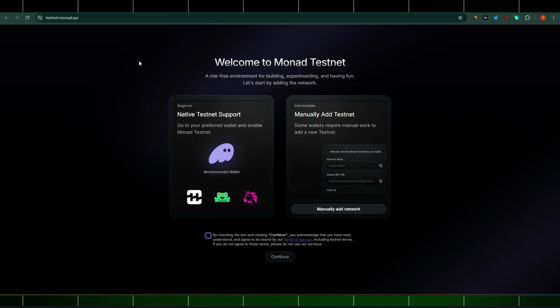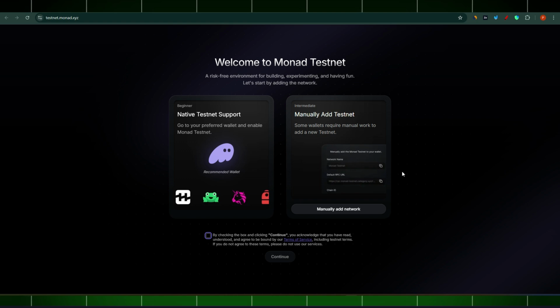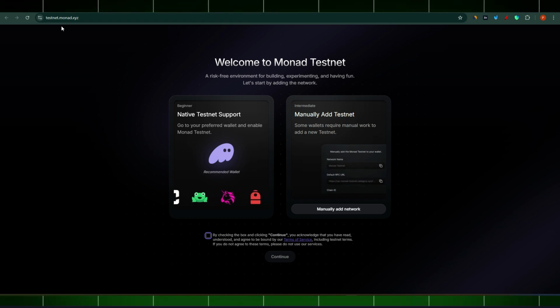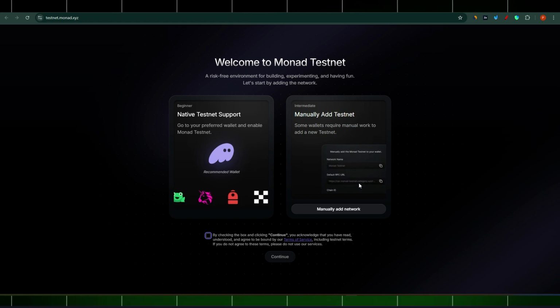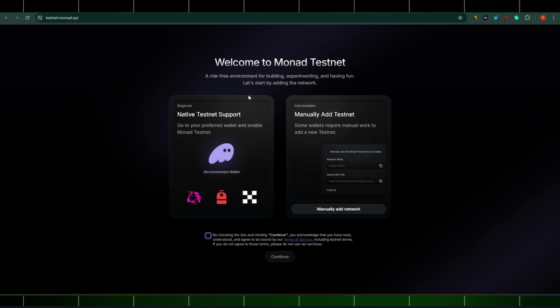First of all, you can go ahead and start using, for example, testnet.monad.xyz to get a free faucet. That's one way you can go and get it.